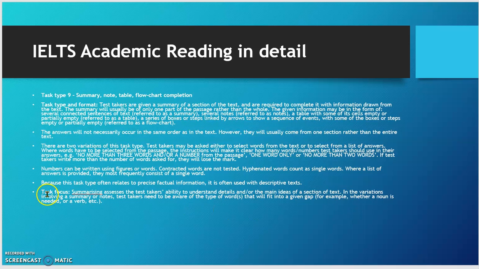Where a list of answers is provided, they most frequently consist of a single word. Because this type of task often relates to precise factual information, it is often used with descriptive text. Task focus. Summarizing assesses the test taker's ability to understand detail and/or the main ideas of a section of text. In the variations involving a summary or notes, test takers need to be aware of the type of words that will fit into a given gap, for example, whether a noun is needed or a verb.